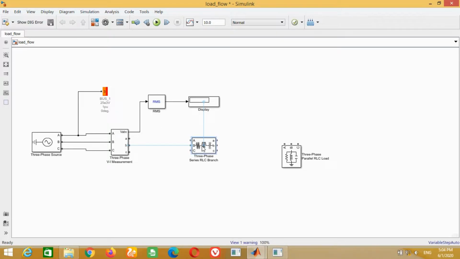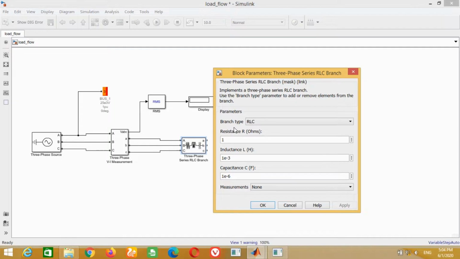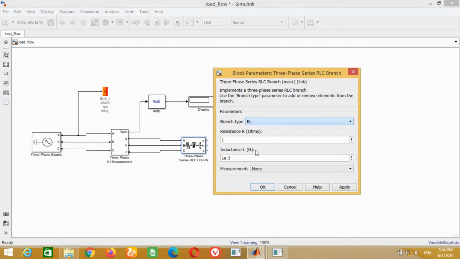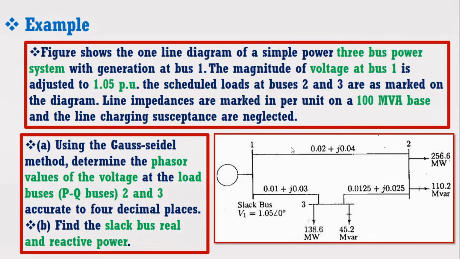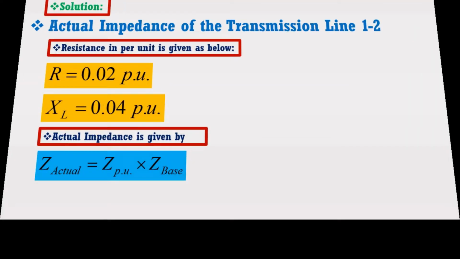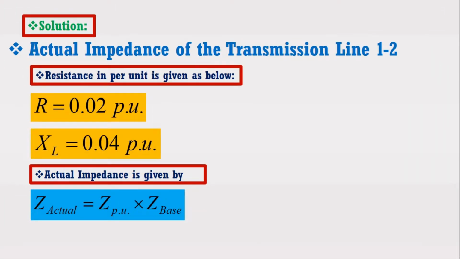Now connect the 3-phase measurement block with the 3-phase series RLC branch. Double click on it, a window will open. Change the branch type to RL. Just look at the figure. Transmission line from bus 1 to bus 2 has the resistance of 0.02 and reactance of 0.04 per unit. These values are given on a base of 100 MVA. Therefore, we have to calculate the actual impedance to put it in the model.